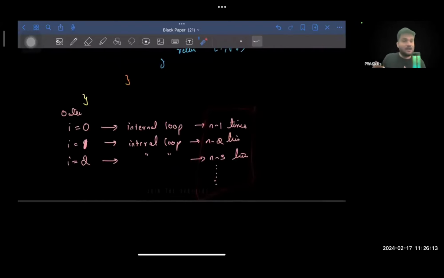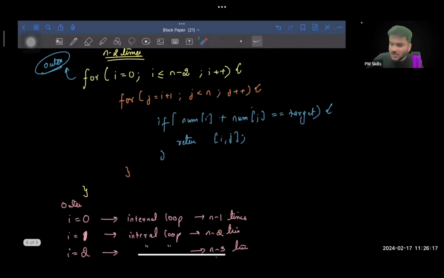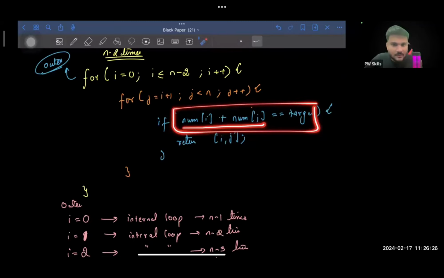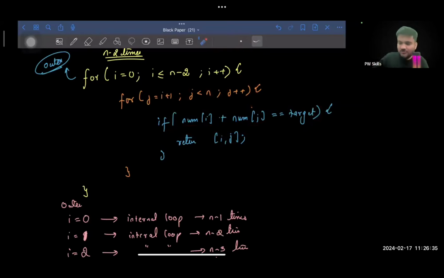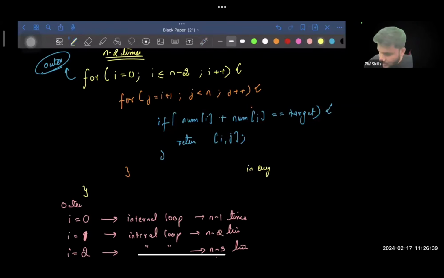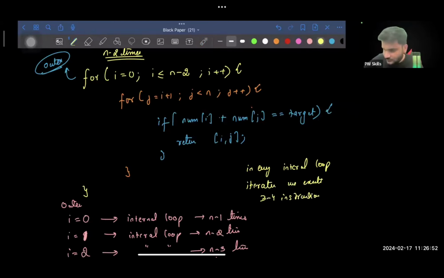So what is the total number of iterations? And in every iteration, you have some instructions. What are the instructions? You have an instruction to add them up, then compare, right? And then increment the value of j and compare j. So can I say in every internal loop iteration, we execute 3-4 instructions? Yes or no?